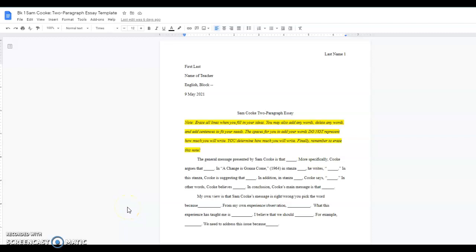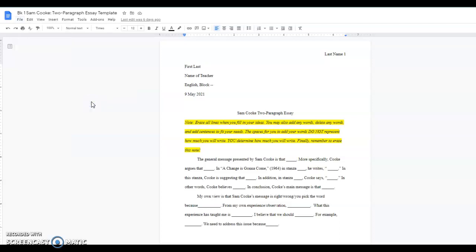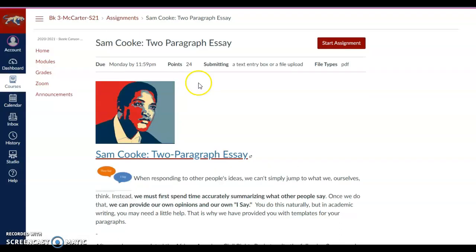Let's pretend that this is the document that you need to PDF and submit to Canvas. When you're completed with your document, you're going to come to File, click on Download, and hover over it, and then select PDF document. Click on that, and the document will download as a PDF to wherever you have designated it to download. Once you've downloaded it to a PDF, you're going to go to the assignment in Canvas that you need to submit it to.